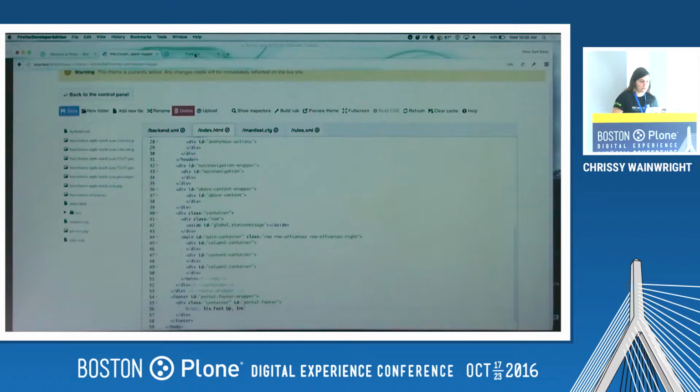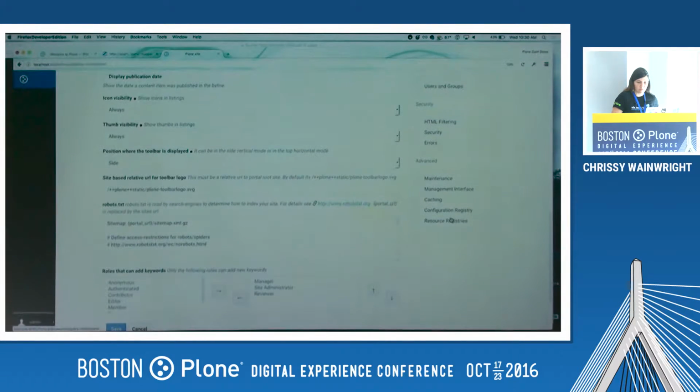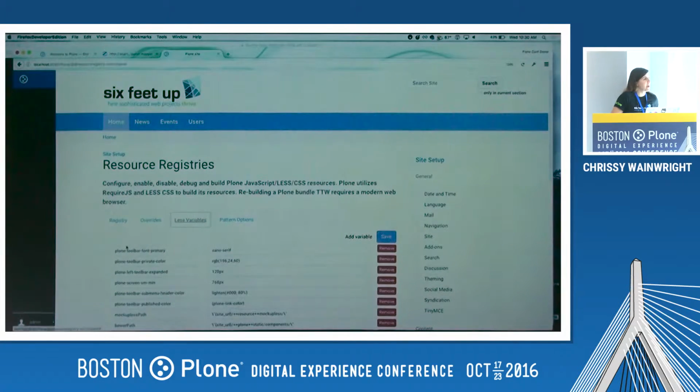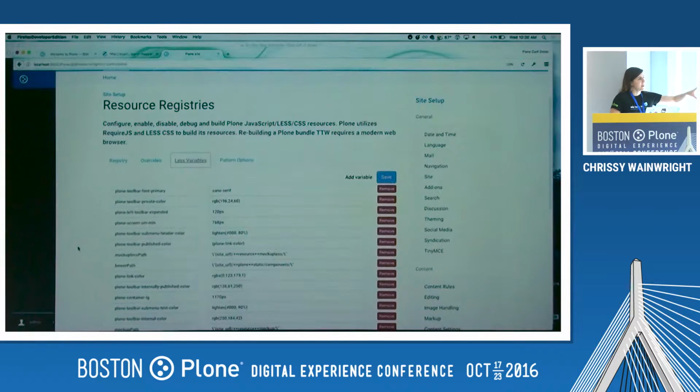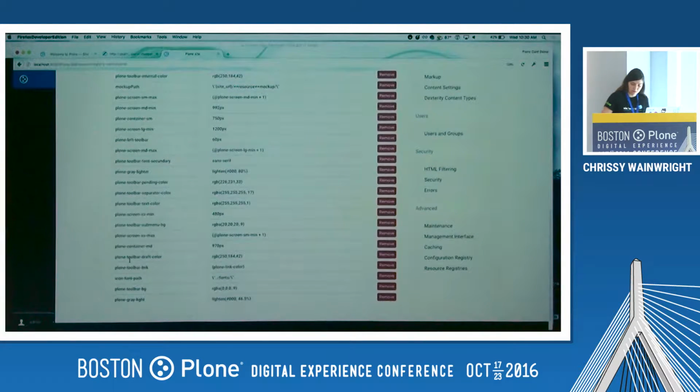One thing that you can do, inside of Site Setup, there is the Resource Registries control panel. This is another thing that's new in Plone 5, and this is using LESS. There is a tab in here for LESS variables. Since I made a copy of Barceloneta, it's using the values that are set here in these variables. So if I want to make a quick change to something, I can do it right here, and then we'll see the changes in the site if I do it all correctly.